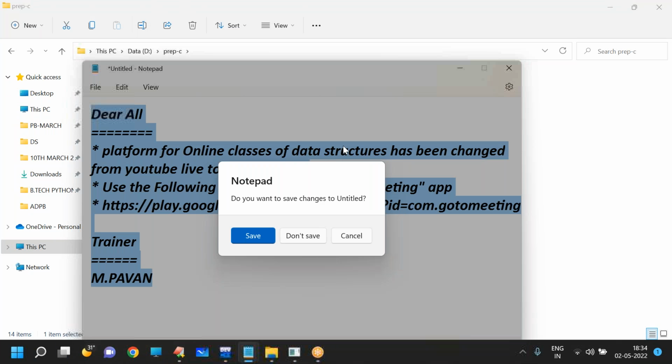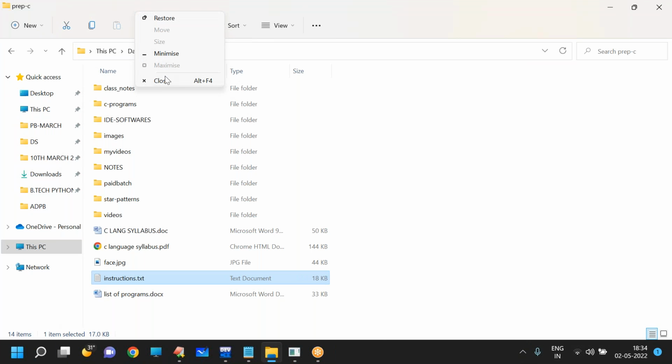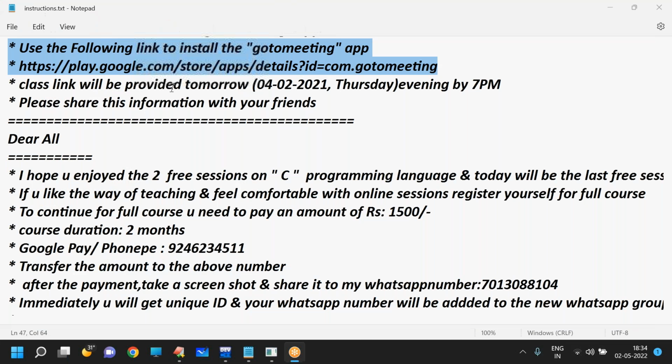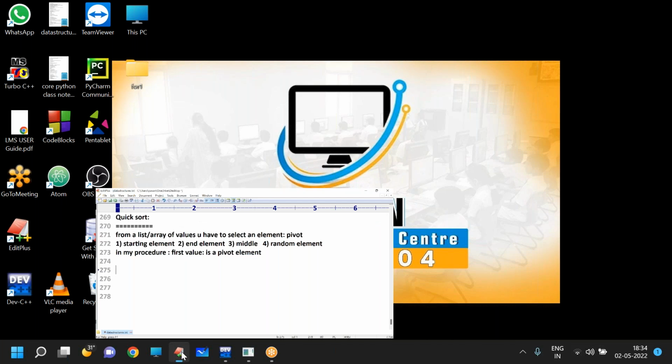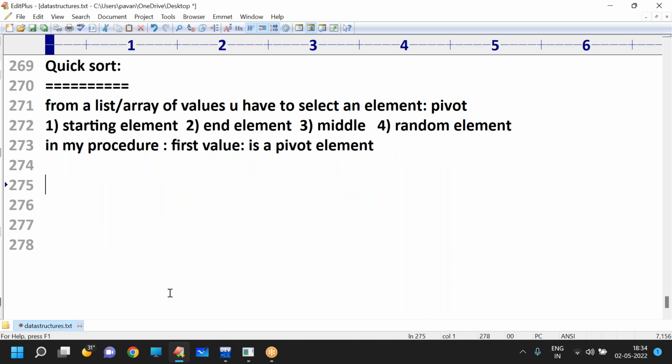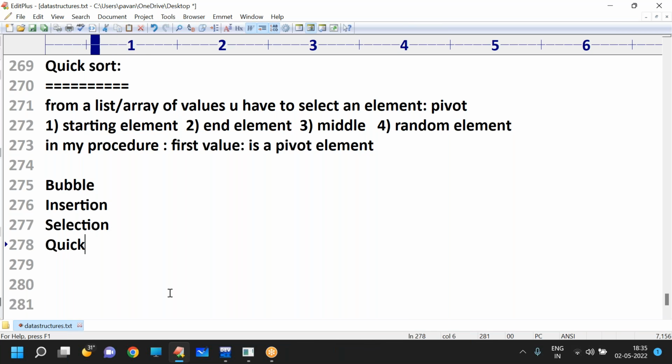Today, we are going to discuss another new technique to sort the given list of values. From the last few sessions, we covered bubble sort and insertion sort. We covered selection sort, and quick sort was also covered.